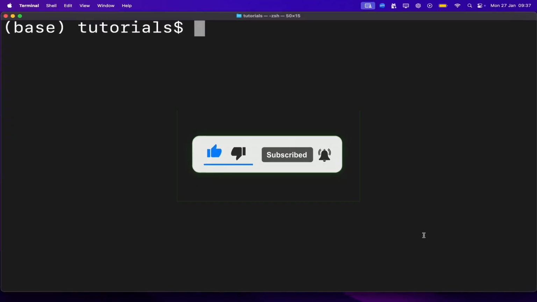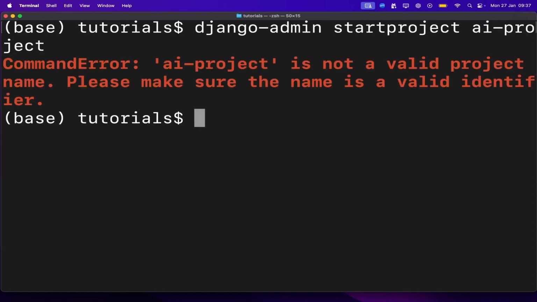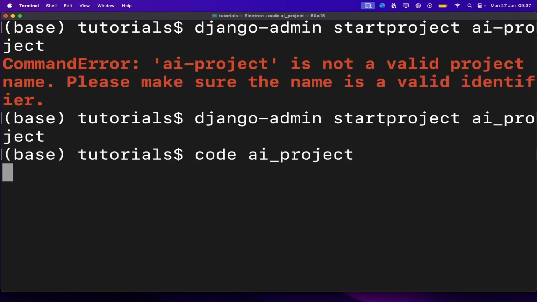Let us create a Django project by saying django-admin startproject. I can call it simply AI project. Okay, that's an invalid name. I need to use a different character. I'll use an underscore. And then I can open this in VS Code.